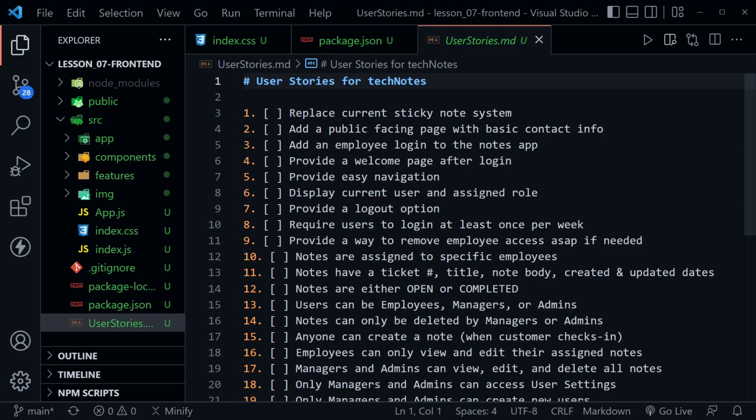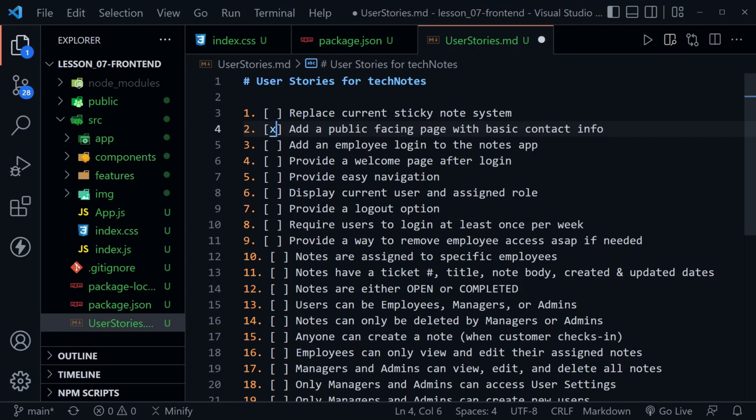While we've made progress on many of the user stories we list here, and really this is that informal list we talked about in previous lessons, we've only completed a couple that we can really say are completed. One of those is to add a public-facing page with the basic contact info. We did that in the last tutorial.